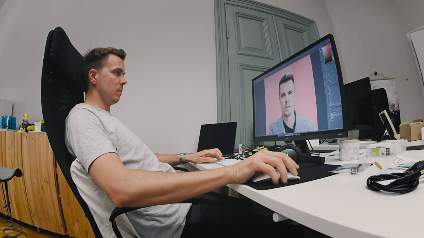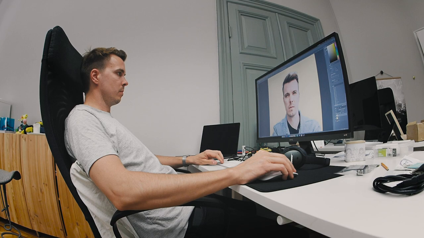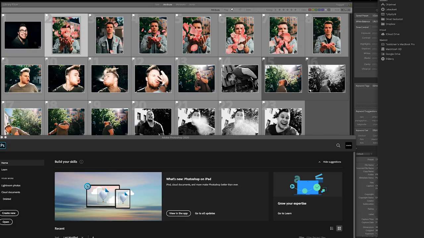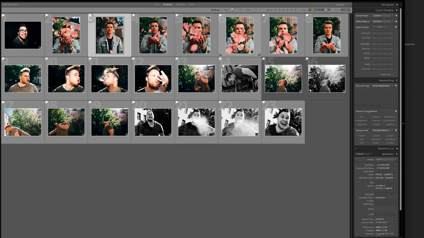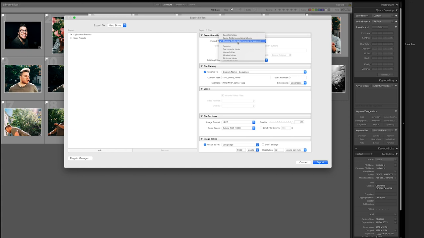So if you want to make parallax images, you need a photo that has something in the foreground and something as a subject and then also a background that is interesting. Firstly, I selected the photos in Lightroom and did a light edit to them. Then I exported the photos to my computer and opened the photos in Photoshop.